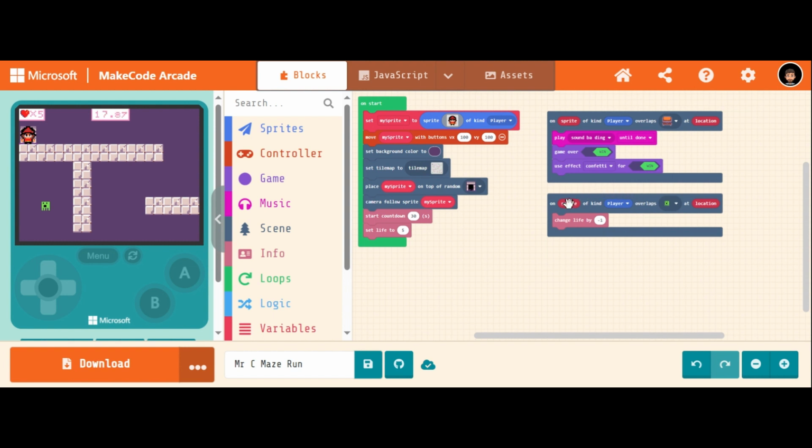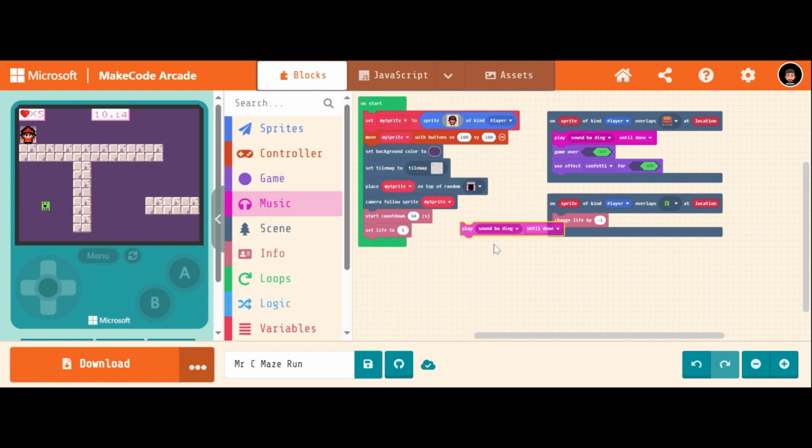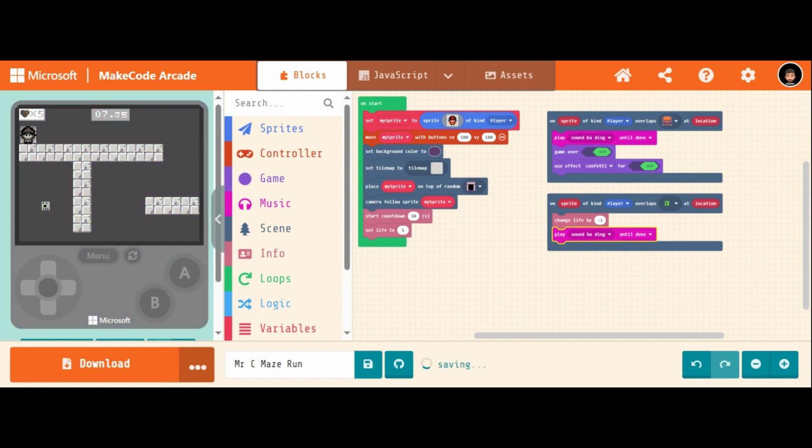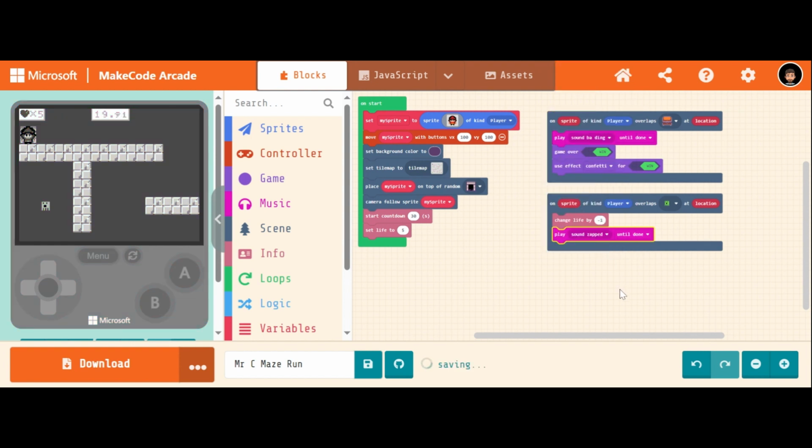Moving back over into this section here, then we're going to go back into our pink music section and find the one we did earlier, play sound bidding until done. Drag that in and place it underneath just like so. We don't want it to be the same sound, so we're going to click on the little arrow beside it, and we're looking for the one that says zapped. So drag it down a little bit, and it is just here for us. You click on that, and we've got one more thing just to change in that block.